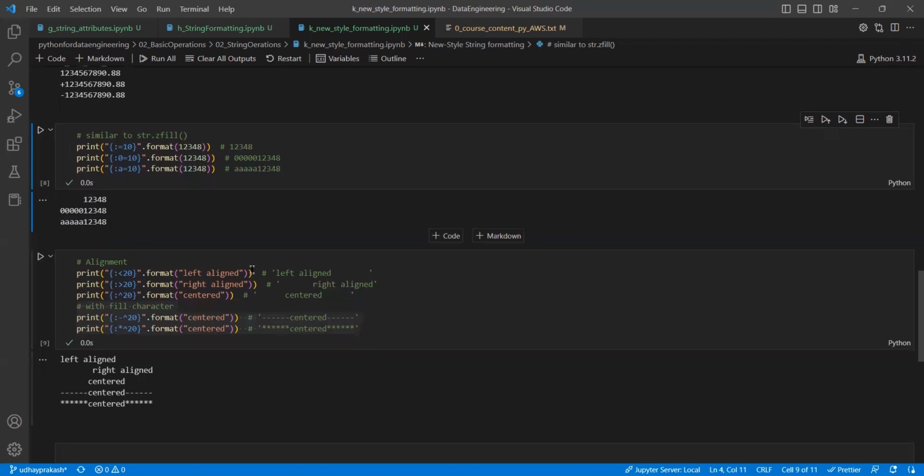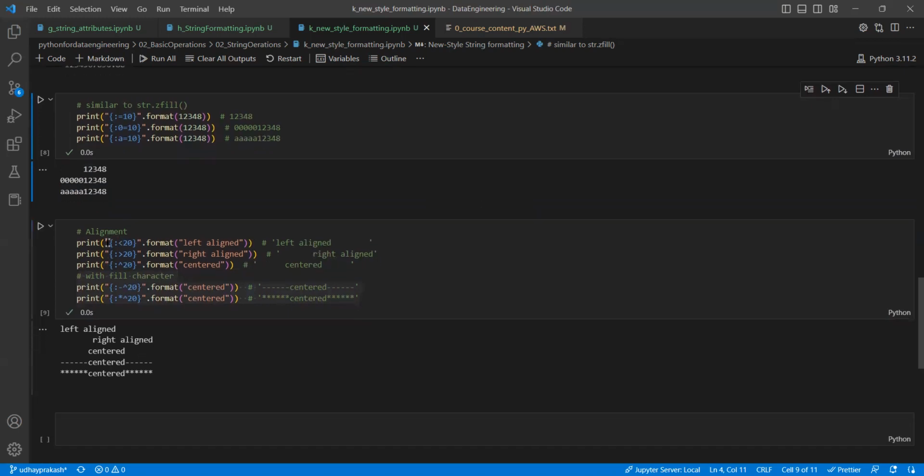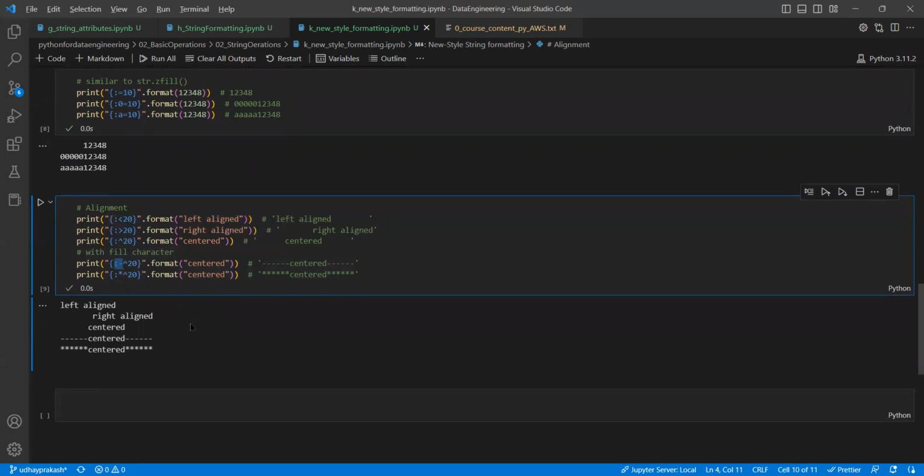Sure. Similarly, here also it is the same thing in terms of directions, and here also the fill character comes before it. So after the colon itself, we can give a fill character and use it. So like that, we can do complicated things very easily.